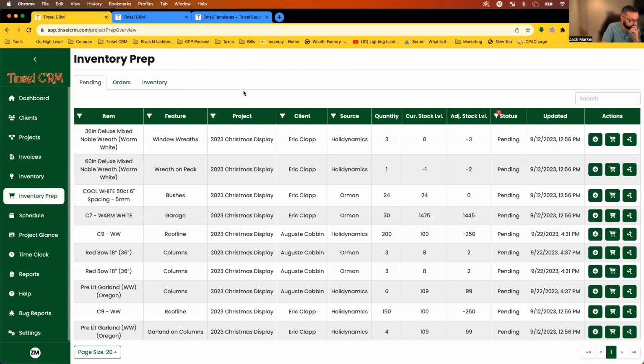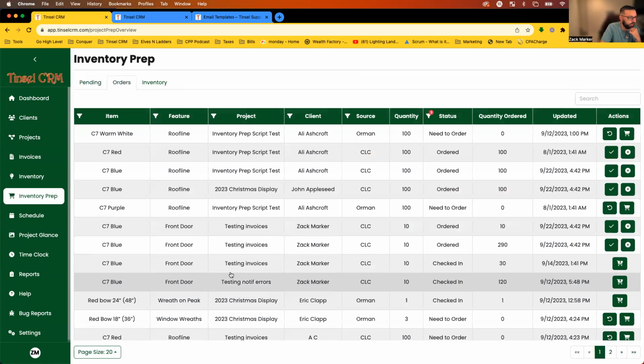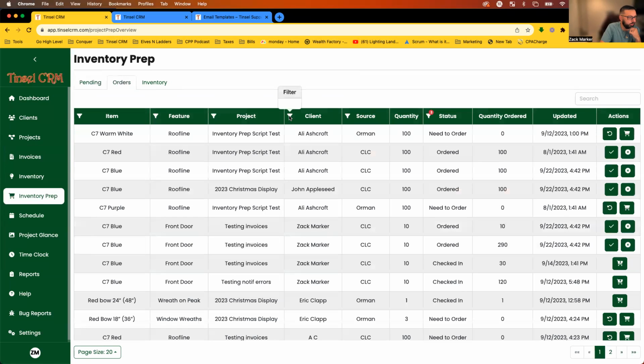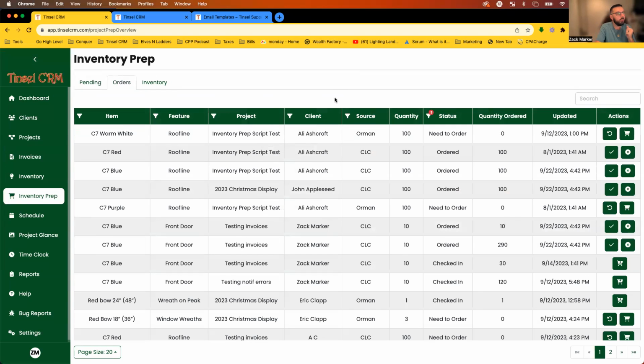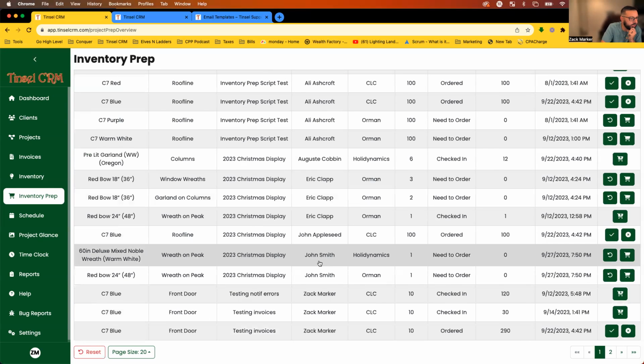Excuse me. So in this case, I'm going to go ahead and go to my orders tab, and I'm going to search for, if I wanted to, I can search for John Smith here, filter that out, server error, of course. Ariane, make sure to take a look at that so we can fix that, please. But we can sort alphabetically if we wanted to and find John Smith down here.